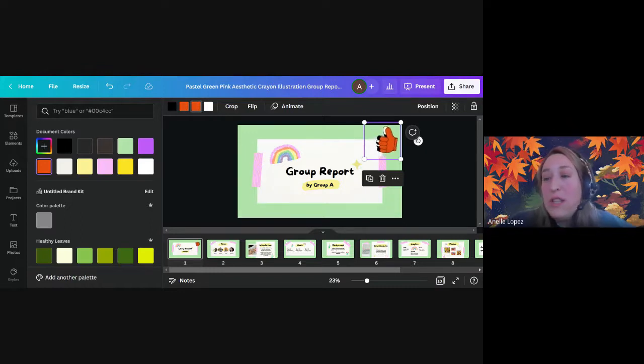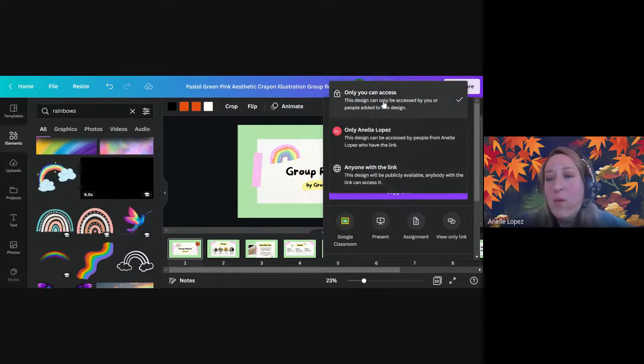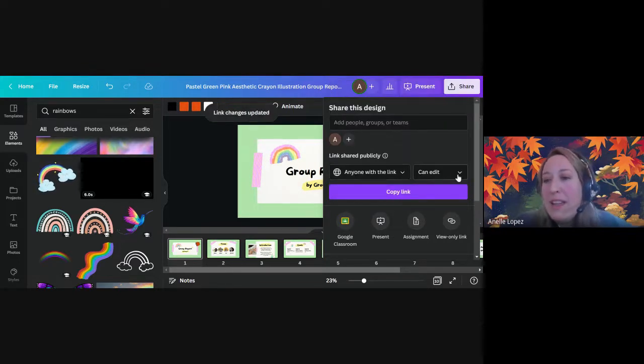If you want to work as a collaborative group, you can totally add other people to work on the presentation simultaneously as well. If I'm in a team, I can share this and I can share my design. I can choose anyone with the link, or only me. But if you choose that, anyone with the link can edit.